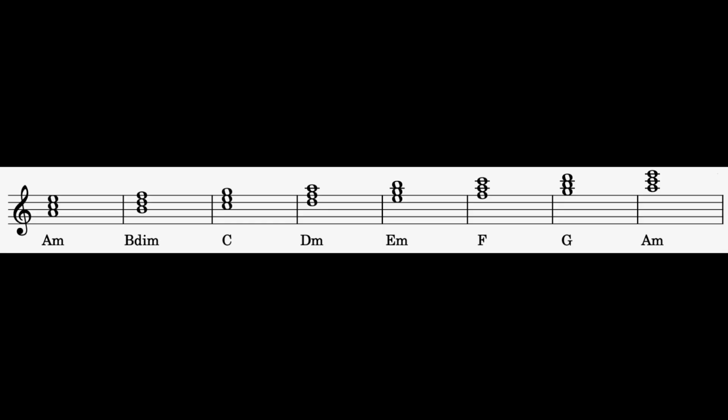But when we look at using these same notes starting on A, we suddenly have an A minor chord to start with, followed by B diminished. That diminished chord is now in position 2 in the scale, followed by C major, D minor, E minor, F major, G major, before going back to the A minor.